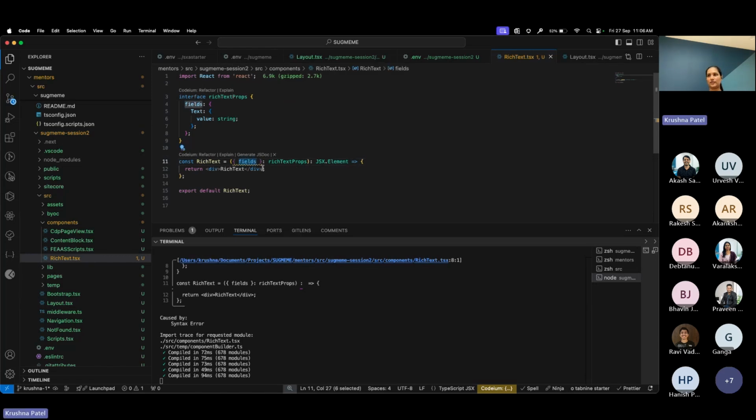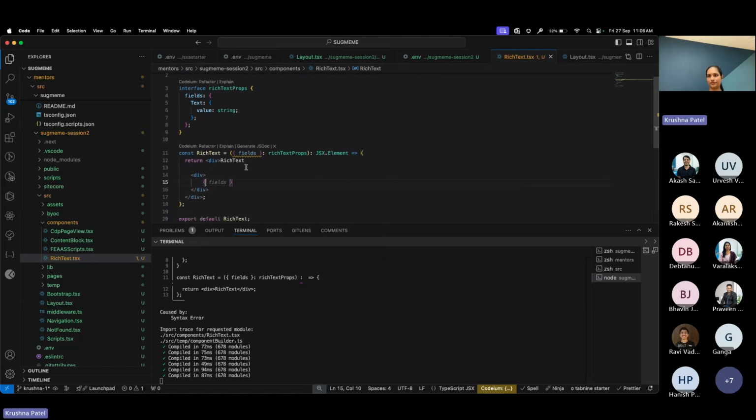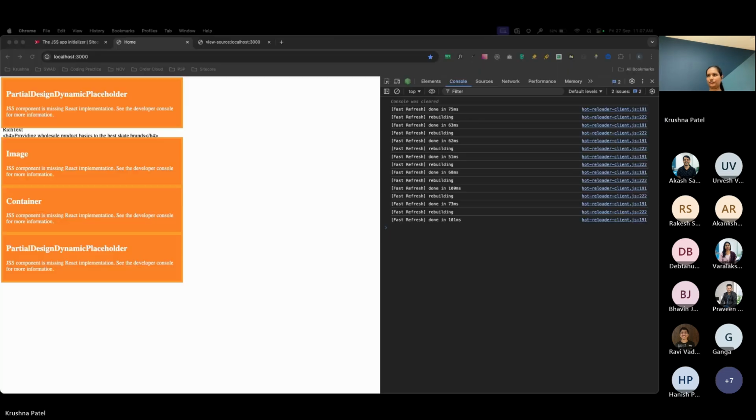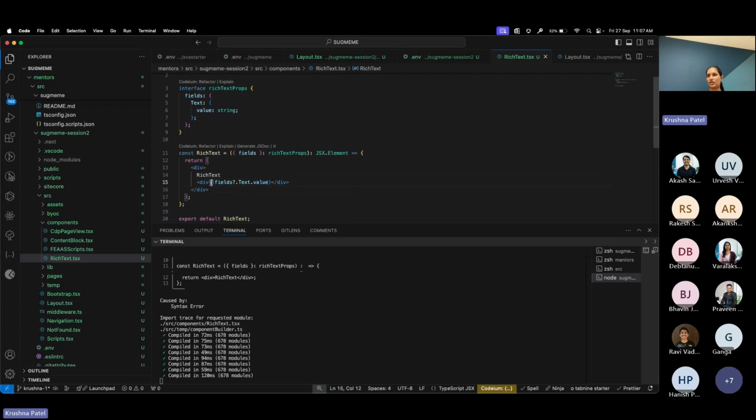And here I will simply add one div with dot text dot value. So here, if you see, we are getting the data and it is rendering the data, but it is converting our HTML structure into a string. So what we need to do is set inner HTML instead of this.